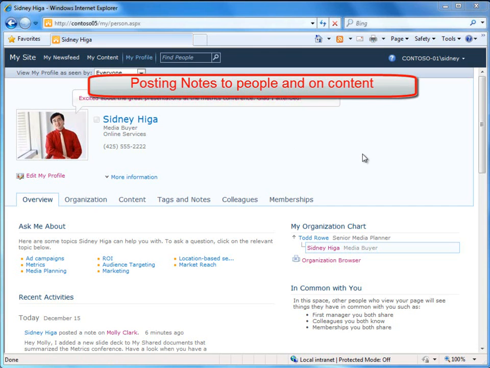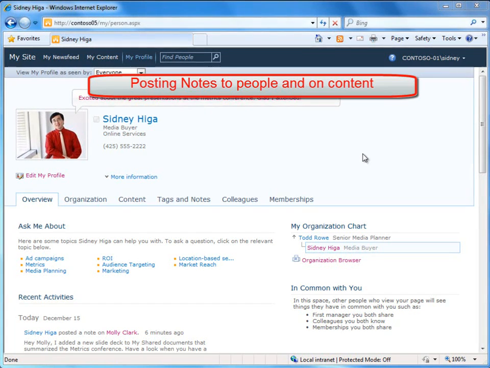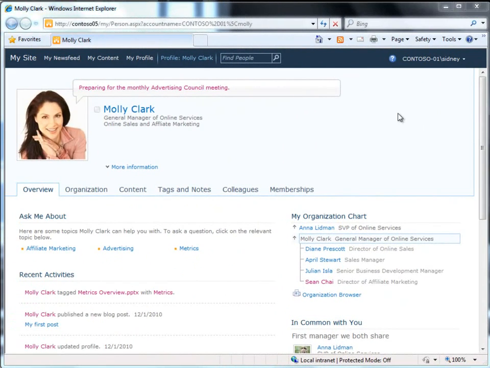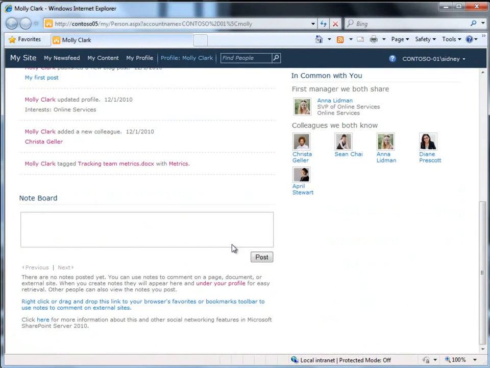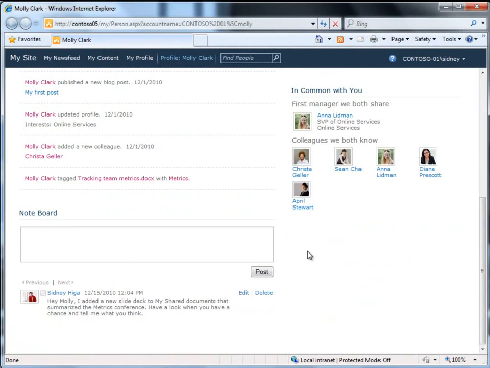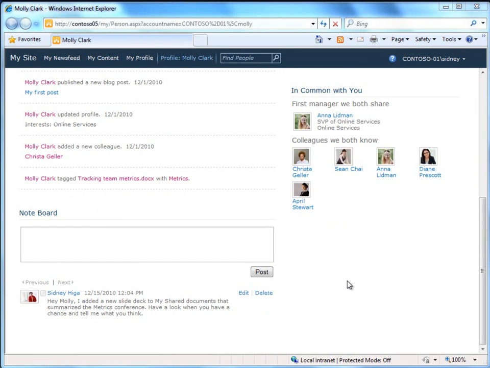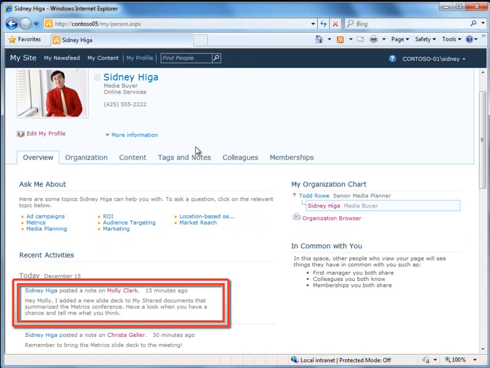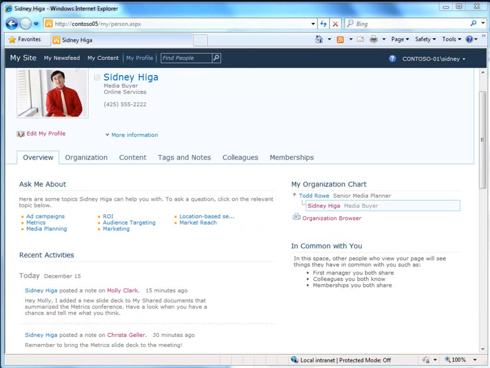Sydney posts a note for Molly by going to her My Site and typing in her noteboard. This activity is recorded on his My Site under Recent Activities. Molly Clark gets notified in her news feed that Sydney has posted a note to her.